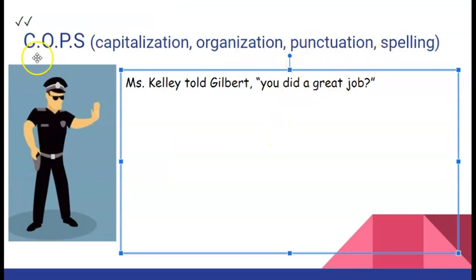Now I need to read for P, punctuation. I want to make sure I have punctuation at the end that matches my sentence. Miss Kelly told Gilbert, "You did a great job." Now I see I do have punctuation here, but it's a question mark. Am I asking Gilbert if he did a great job? No, I'm telling him he did a great job. And so I probably think I'm going to use an exclamation point, because if I say it, I'm really excited. I'm not going to say it like, "You did a great job." I'm excited about it. "You did a great job!" So I'm going to put that right punctuation here.